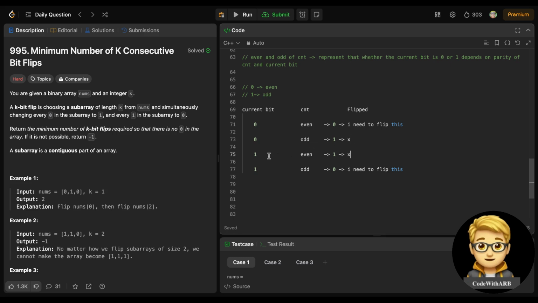Right. So if 1 is already changed to 0, because we have already changed any element's bits present in that subarray which is the current bit, then if due to that it is already changed to 0, I need to flip this again to get it 0, right? That's the motto of this. Now we will use this: if 0 is the current bit and count is even, and 1 is the current bit and count is odd, then we need to flip this.